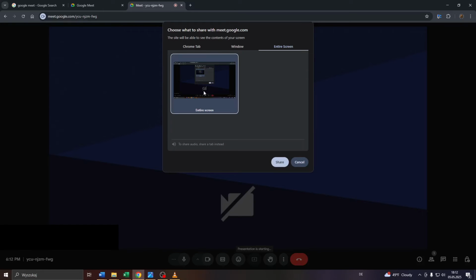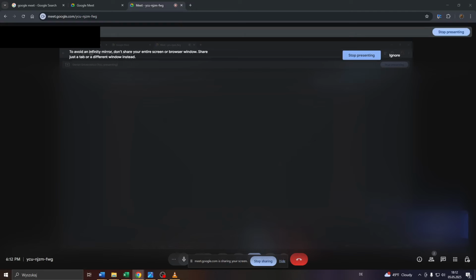Once you have selected, with your left mouse, click on share here at the bottom, and that is going to launch the screen recording session. So here you will see your entire screen shared with your meeting participants. So here you can do whatever you like on your screen and guide your viewers through, for example, various tutorials or anything you do on your screen.